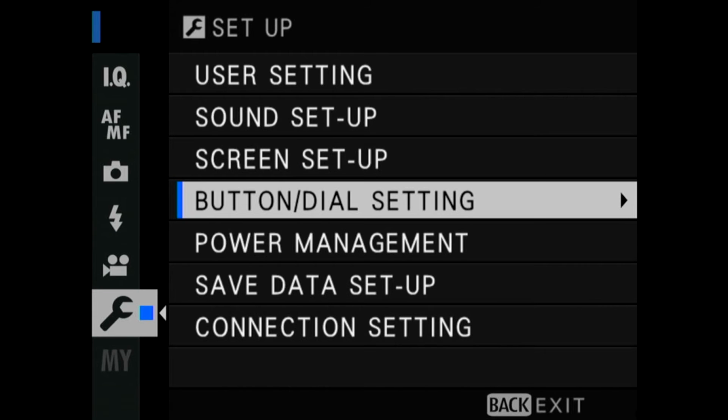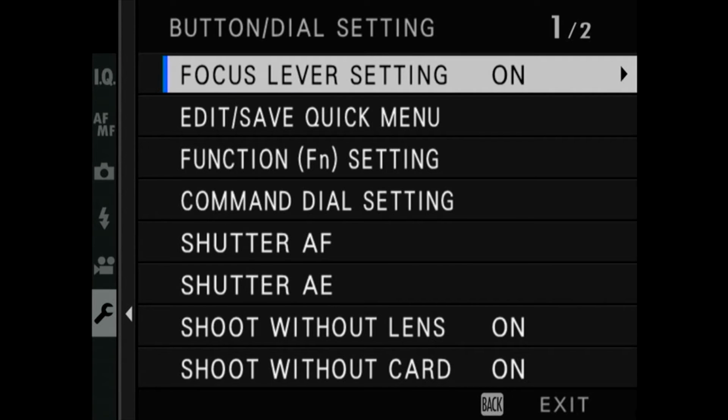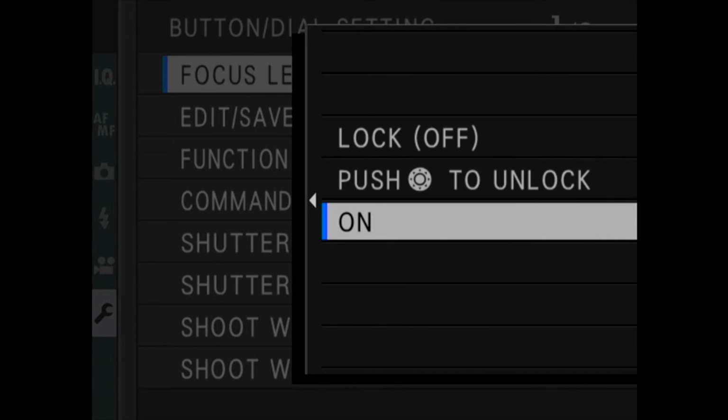Next, we have our button and dial settings. And this is where you can modify the different buttons and dials on the camera to perform different functions. If you don't like the way it's laid out by default, you can modify them here. This one, you can set the focus lever to lock, which is off, push to unlock, and on.